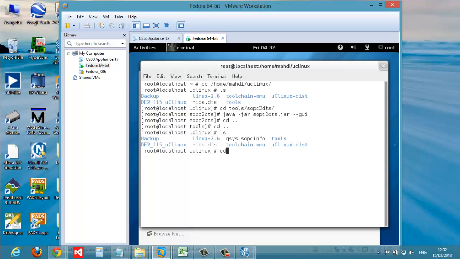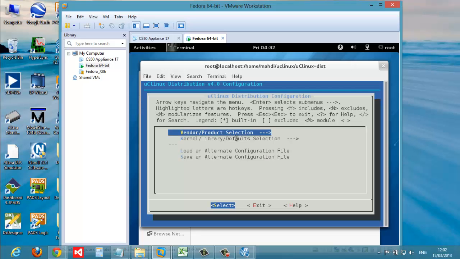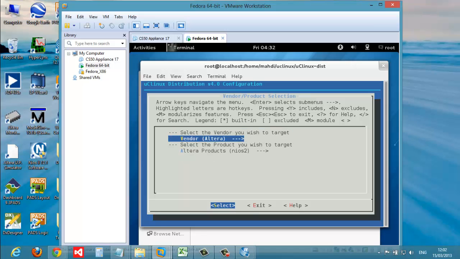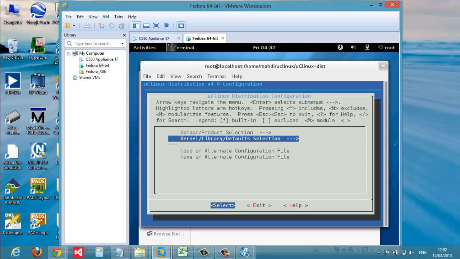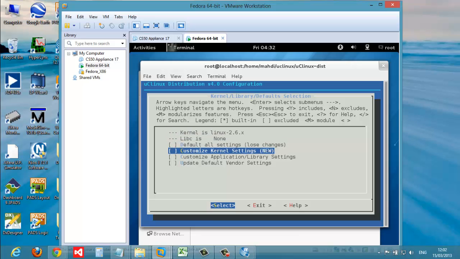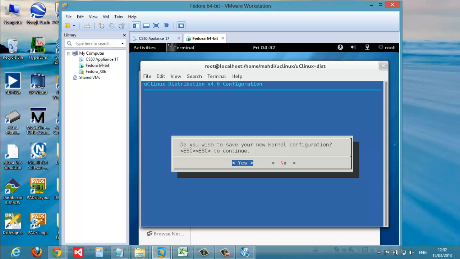Change directory to uclinux-dist and type make menuconfig. It opened this GUI. Hit enter and you can select the vendor Altera and select the Altera product NIOS II. Exit. Enter the kernel and make sure that libc is none. I personally select customize kernel setting. Hit exit, exit, yes.